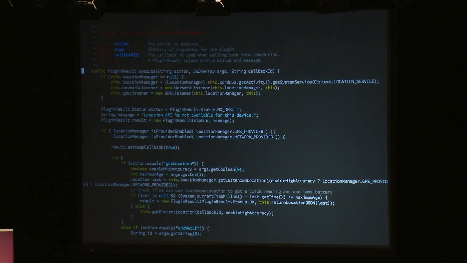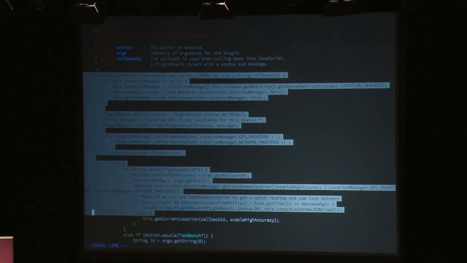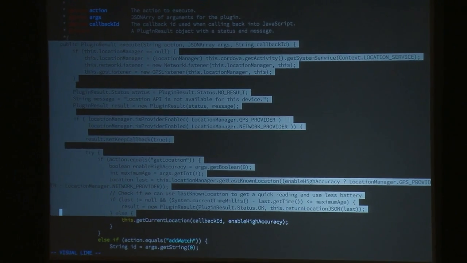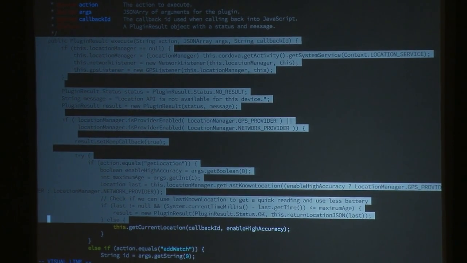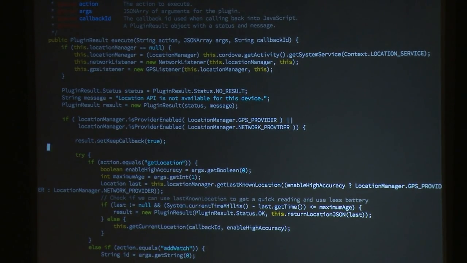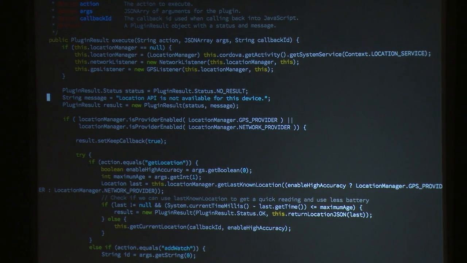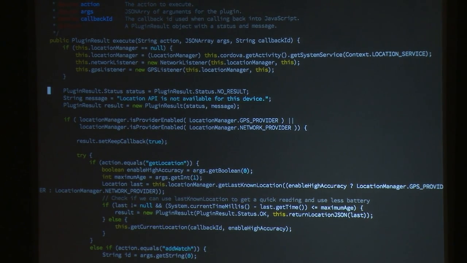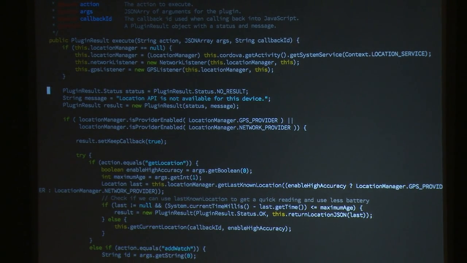So every PhoneGap API follows the same thing where it returns a plugin result, which essentially serializes down to JSON. And it's not very complicated at all. So you can call any native code you want in any platform you want. We don't lock you out of that.